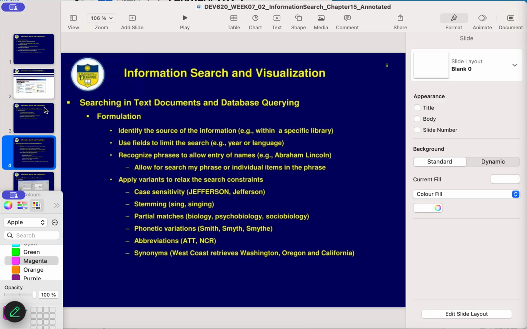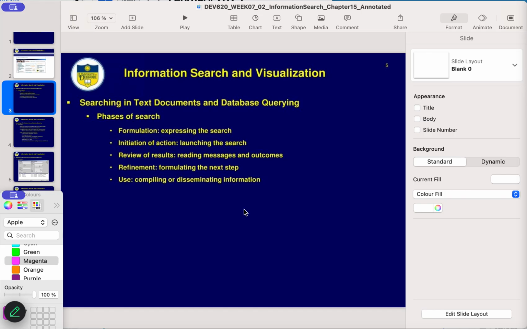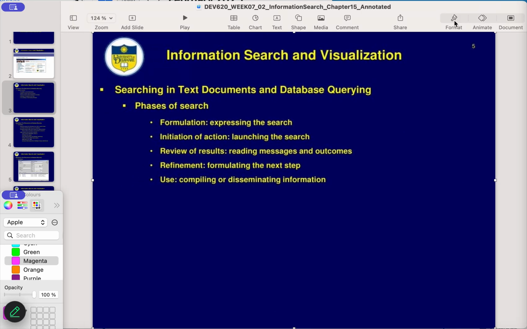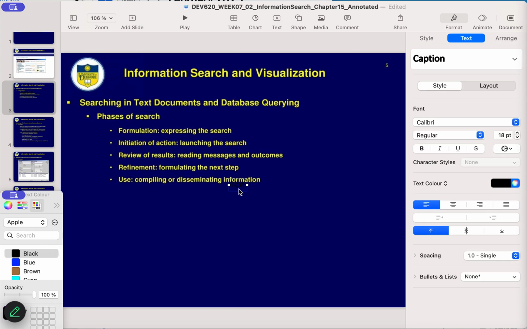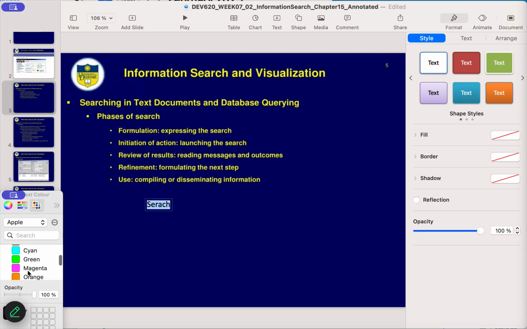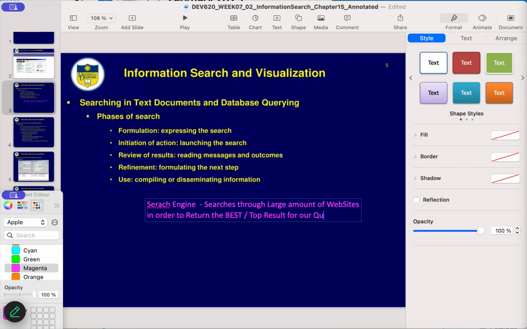Now, if we would be searching on a search engine, the search engine has to search through a vast amount of web pages in order to return us the top results of what our query is. So the search engine searches through a large amount of websites in order to return the best or the top result for our keyword.